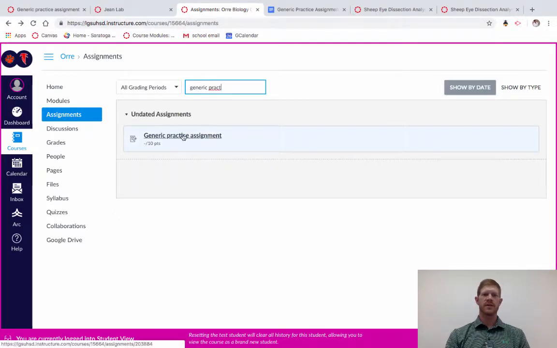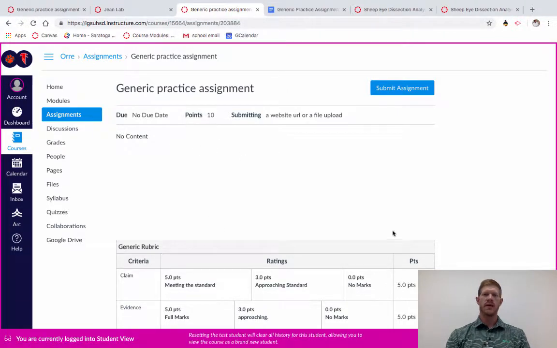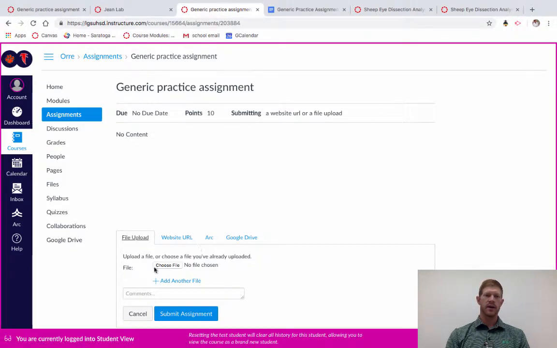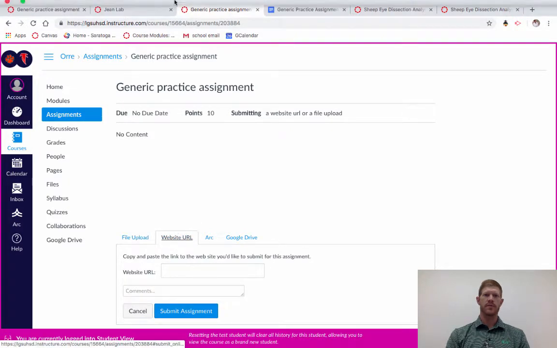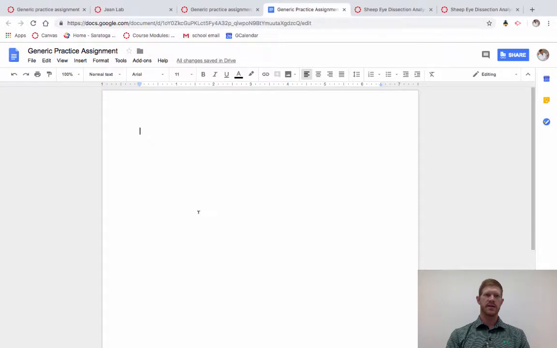Okay, so here I am in assignments. Here's the assignment that I, as the student view, now am expected to complete. So now I've done my assignment. I'm ready to turn it in. I'm going to go to Submit Assignment. So I click on this little button, and now you get the option of uploading a file or doing the website URL. So I'm going to go to my assignment. Say it's a Google Doc.